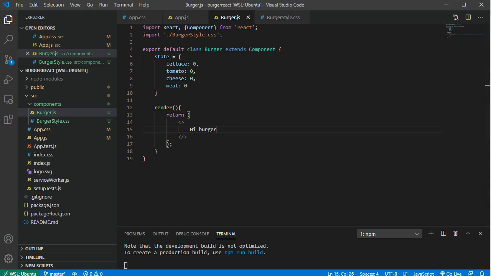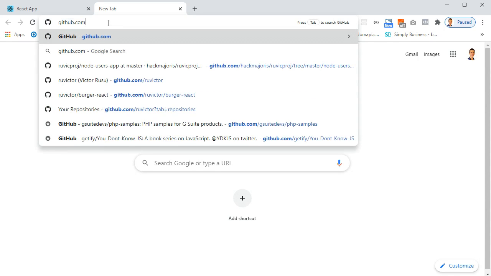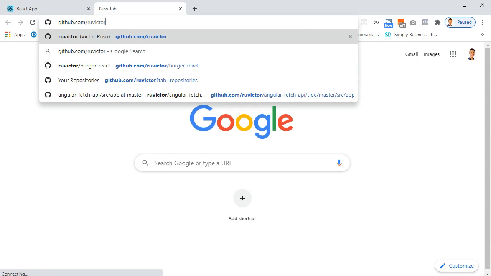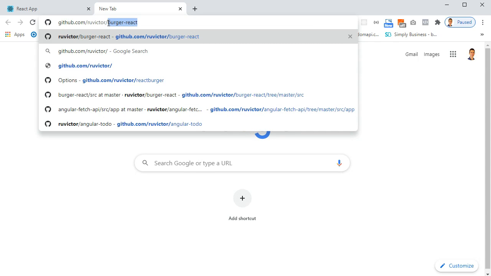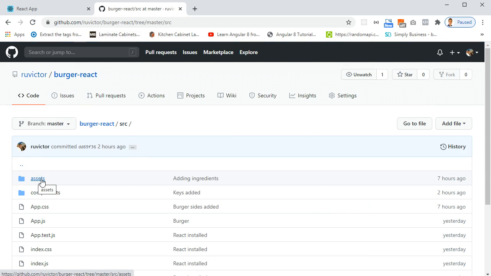The next step is we want to add some styling here. I'm gonna leave a link in the description to the source code, so you can find it here. It's gonna be github.com/ru-victor/burger-react. You'll open this repository, just go to source, and there's gonna be a folder which is assets.